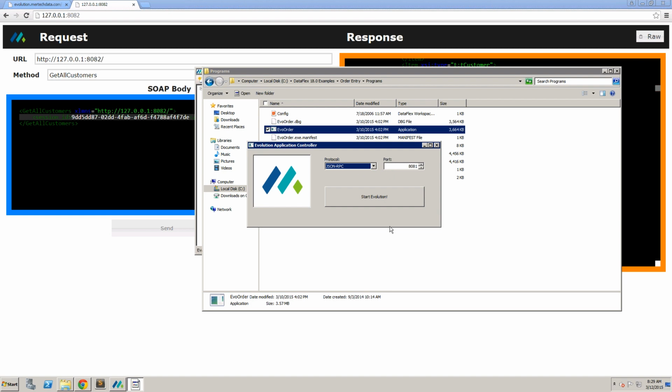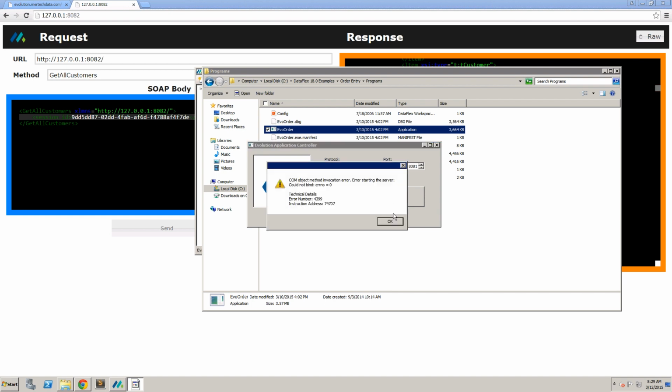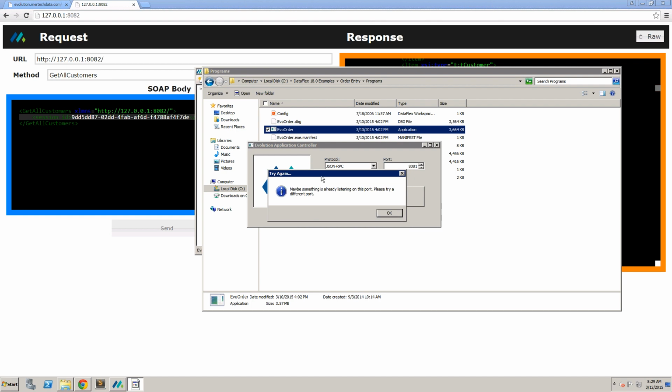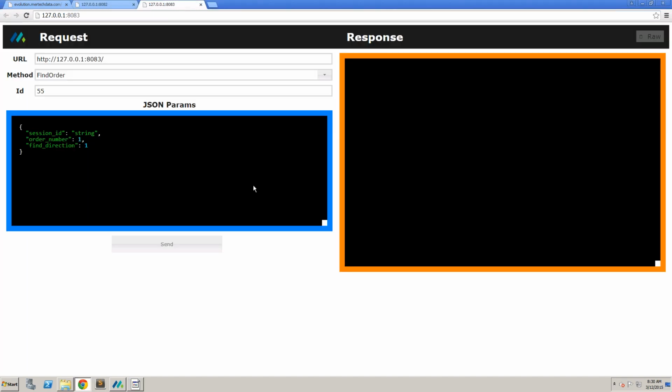So for instance, if I were to try and run this right now, I'm going to get an error. I got an error in this case because, of course, we already have something listening on that port, and that's part of the new port detection that we have in there to make it a little bit clearer if something has gone wrong. So I'm going to go ahead and run the JSON RPC interface, but I'm going to run it on port, I think 8083 is okay. Let's go ahead and run that.